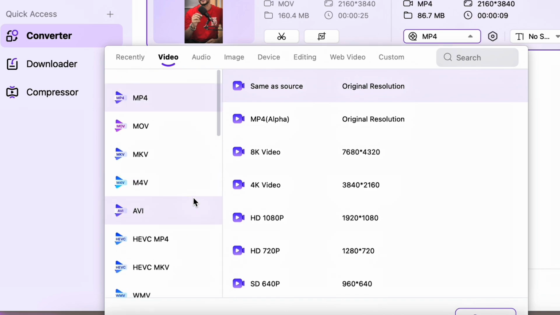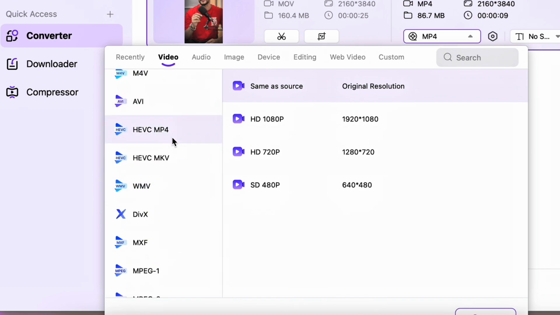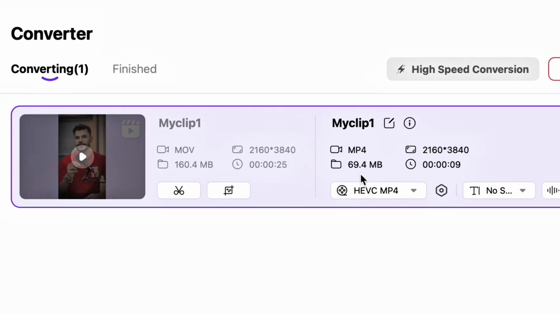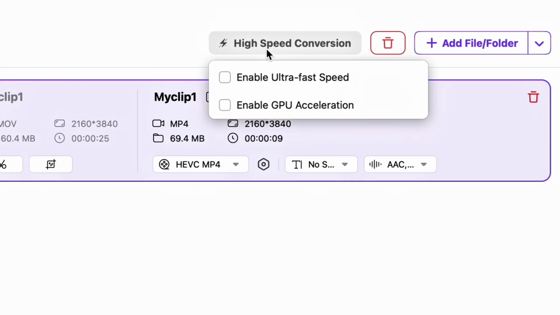So I'm selecting HEVC MP4. It's also known as H265 format, which offers smoother playback and easier editing. I'm selecting the resolution as same as source, so the original resolution. As you can see, the estimated file size drops to just 69 MB. So it's also compressed the file without losing quality.